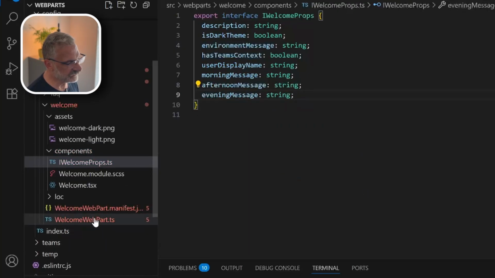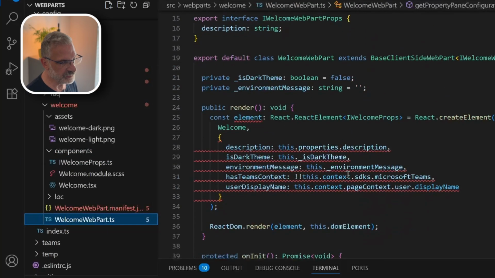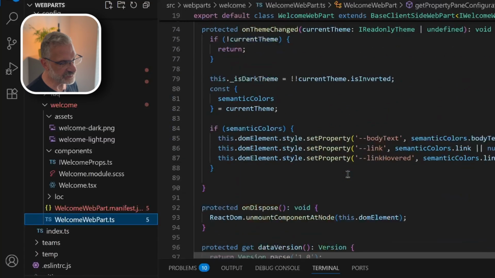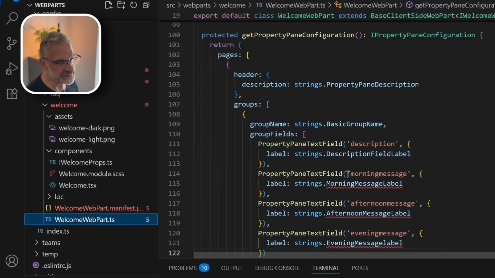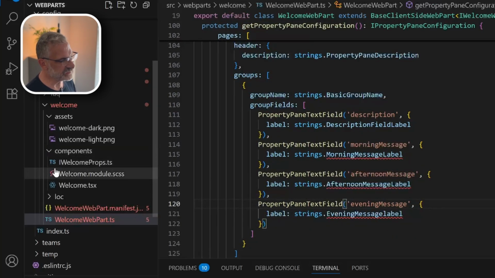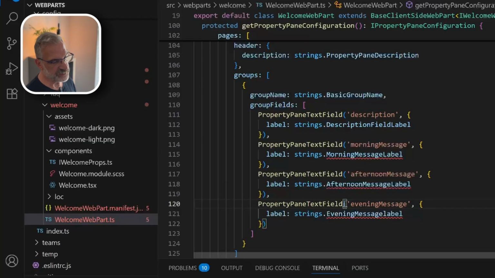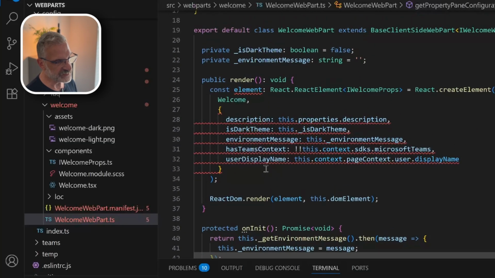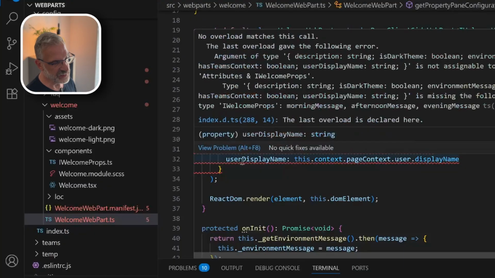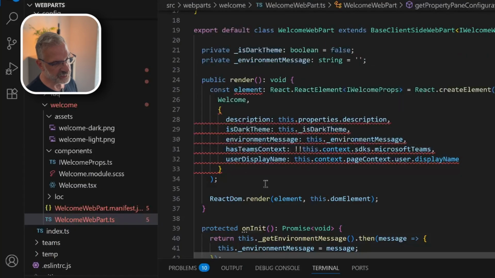Now I need to be careful here. I'm going back to my welcome web part and I'm going to go down here and make sure I've got the case correct because it is case sensitive. So morning message there with a capital M, and a capital M. Okay, excellent. So that's in there, but you notice I'm still getting errors up here. That's because I'm not passing it through. It's expecting a morning message, etc.